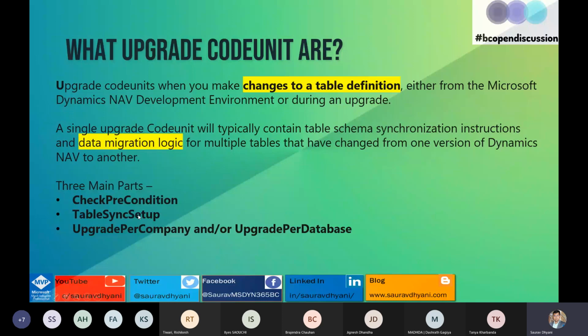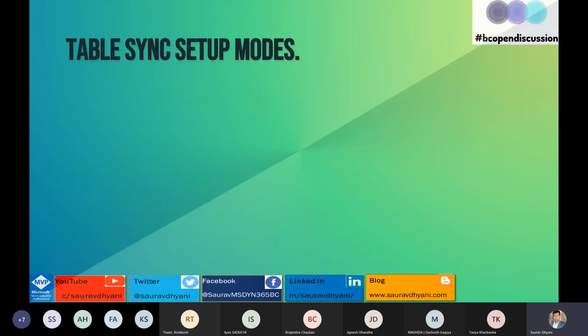Now, while you are writing upgrade code units, it's very important that you understand the table sync setup, because this is one of the most common things that causes issues during an upgrade. So table sync setup has different modes which are available in Dynamics Nav. What are those? The first one is a check.